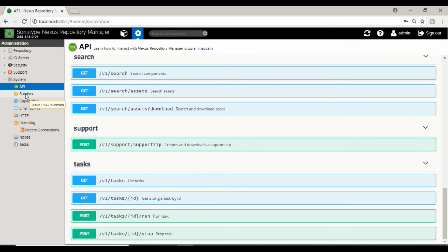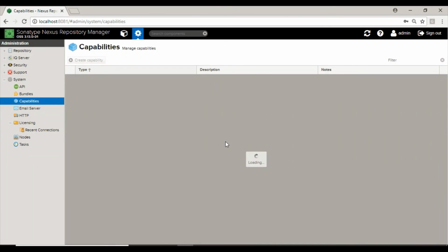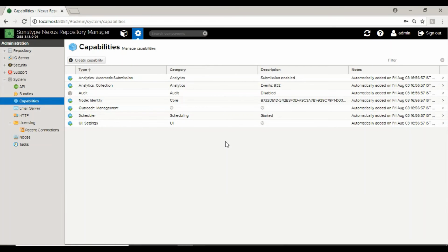After that we have bundles. In those bundles, we can see our system bundles, and other bundles as well, with the respective state, like inactive and so forth. Along with that we have capabilities. In capabilities we have analytics, we have audit, we have node, and so forth, like scheduler, we have UI settings. Yeah, so we can go and do it.